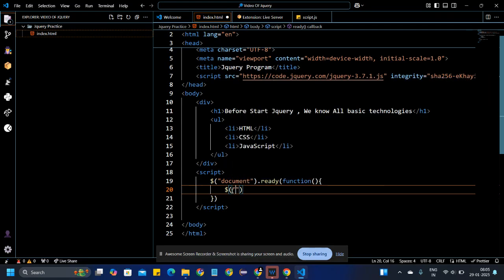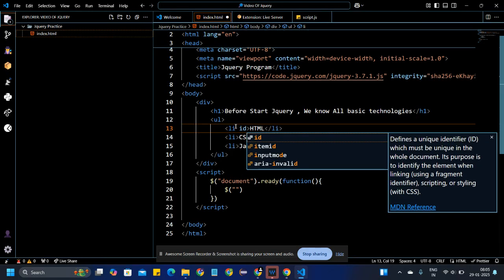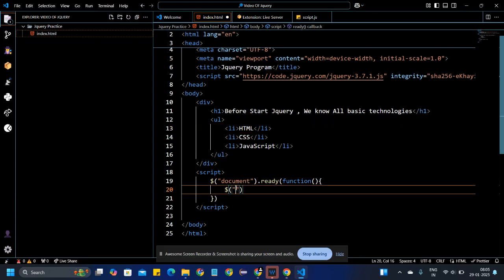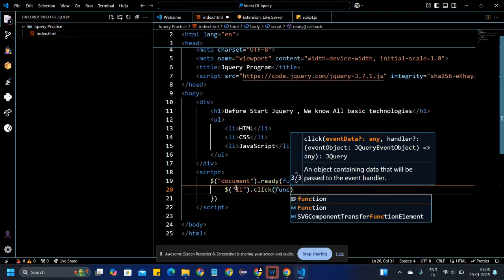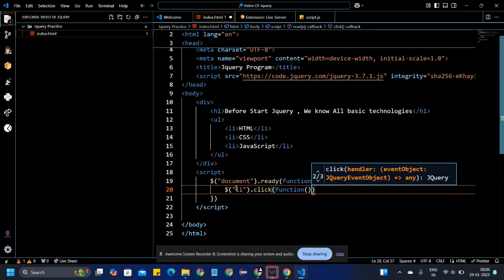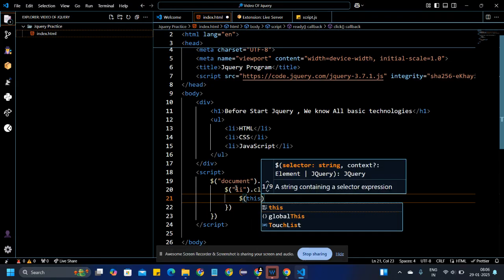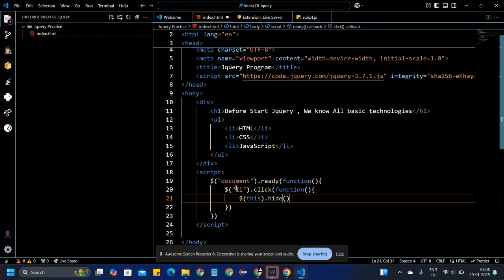So inside, create li. Create an ID, I want only one element to be hidden. Each time we click the li element. So li dot click, click is a function. I have to create the click function. Inside the click function, write the dollar sign, this. This object should hide. Hide is a method name.